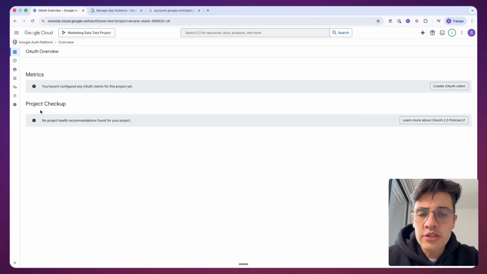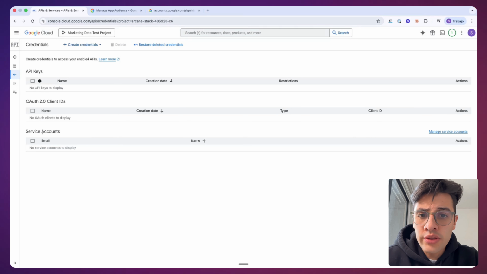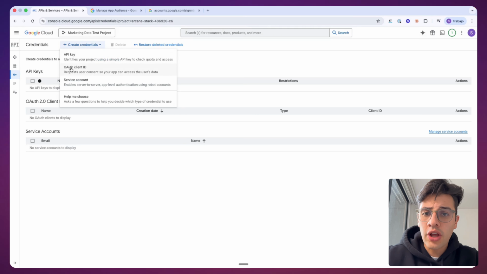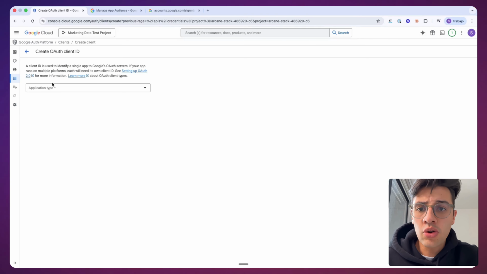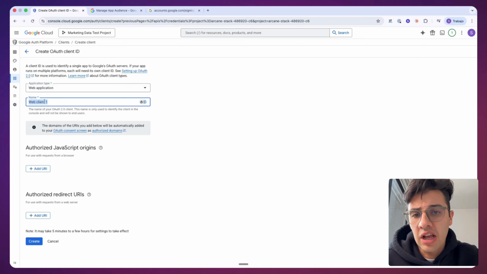Now that we have done this, we need to go again to the APIs and services tab. Then you select credentials. In this window, you are gonna select create credentials and you're going to choose auth client ID. For application type, you're going to select web application. In name, I choose Claude, but you can name this however you want.